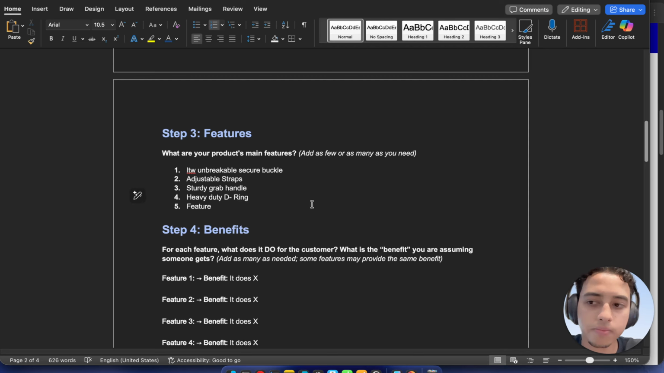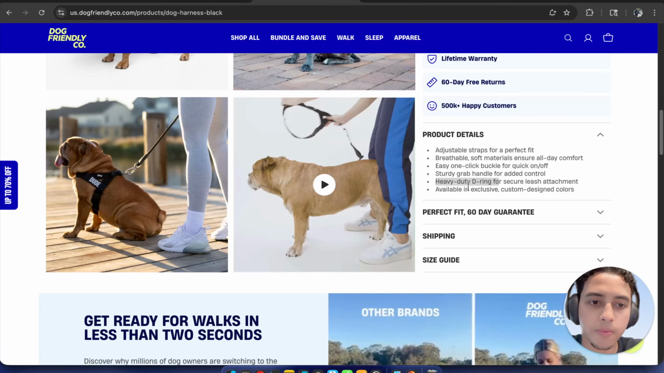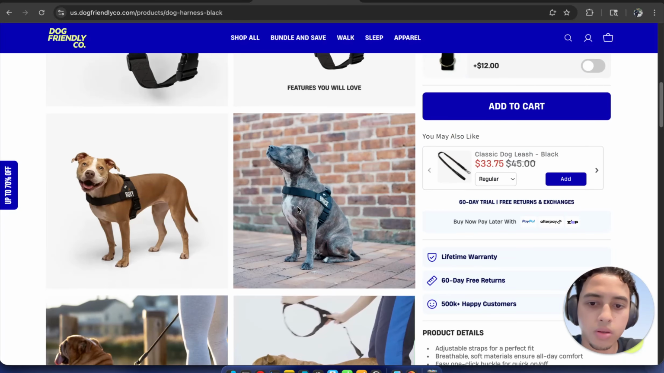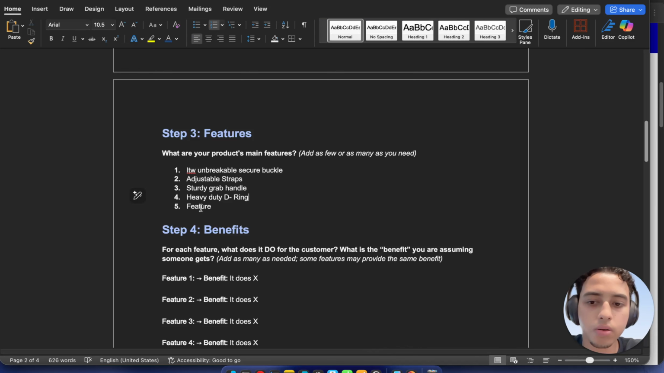Then what else? And then we can do the customizable route. It's not that common to see it on dog leashes, so we can throw that one in there. So we can put customizable. I am terrible at spelling. All right.